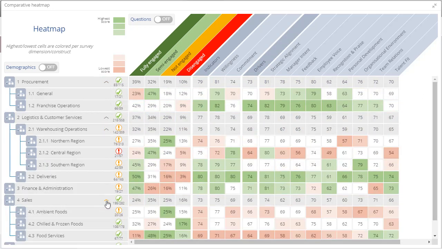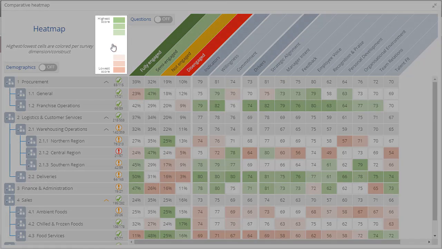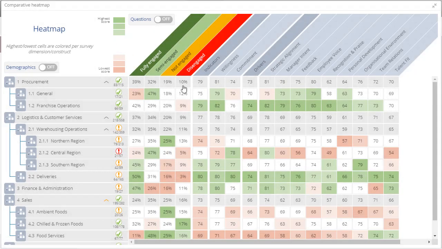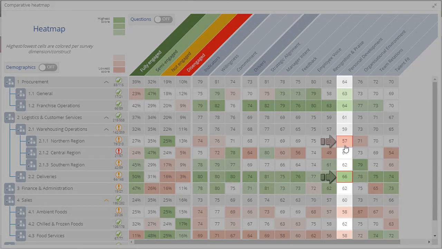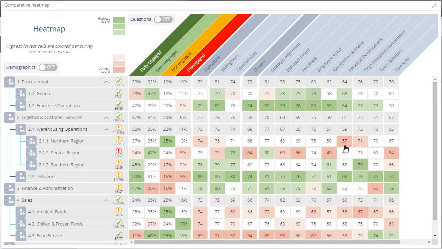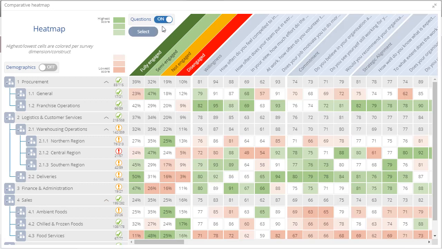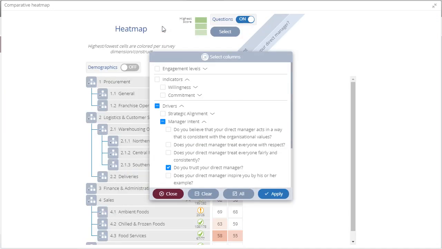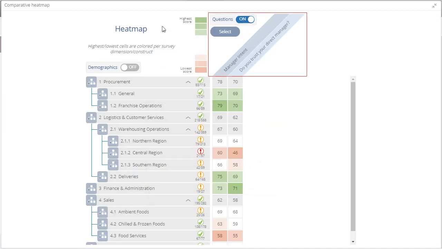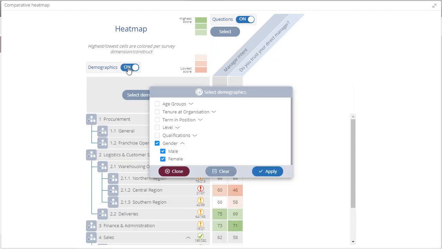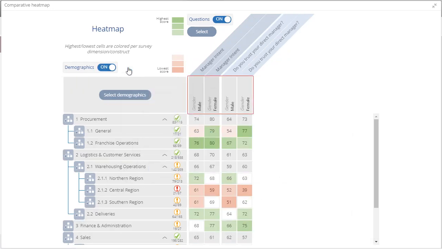Click on the arrow icon at the top of the panel to maximize the panel and on the business units to expand them. Colors are used to vertically highlight the top scores and the bottom scores for a survey construct or topic. Click on the Questions button to selectively display any combination of survey questions, and on the Demographics button to display the survey scores for selected demographics.